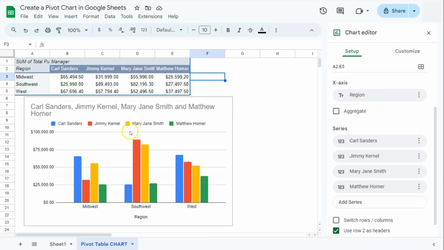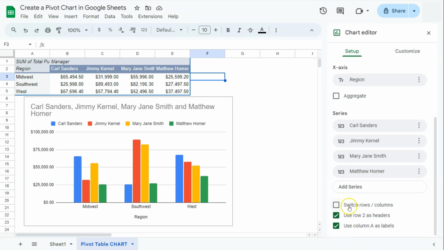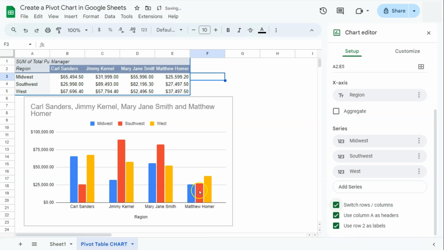And again, we have our chart editor on the right. And to switch those rows and columns, we're just going to go to this part right here where it will say Switch Rows and Columns. And there you have it. Now we have a better visualization of our data, and right away you will see which manager has the lowest sales. And this is a great advantage of having the visualization in reading and comparing your data.